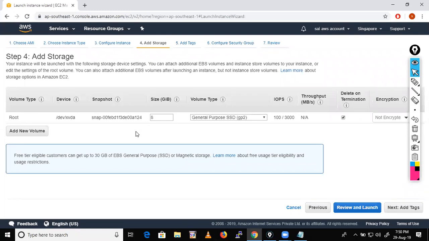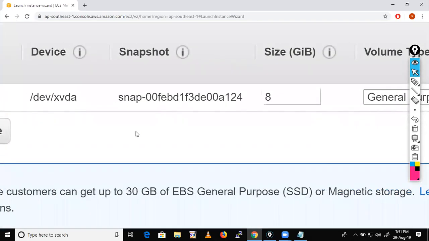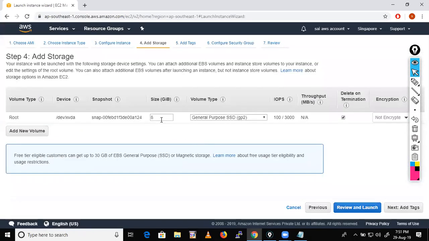MP4, it's audio plus video. MP3 only audio. So MP4 takes more space, MP3 takes less space. The same difference. Here only command line. In Windows, command plus graphical, both are there. Got it? So that's why it is occupying less space, 8 GB only. And you know free tier is up to 30 GB. That means you can make a 30 here, or you can add 2 more drives. Overall, it should not exceed 30. But 8 GB is enough.